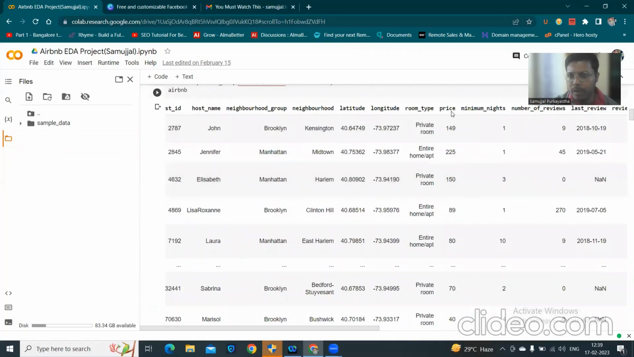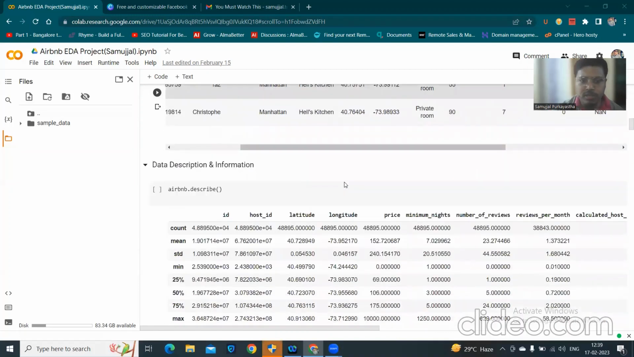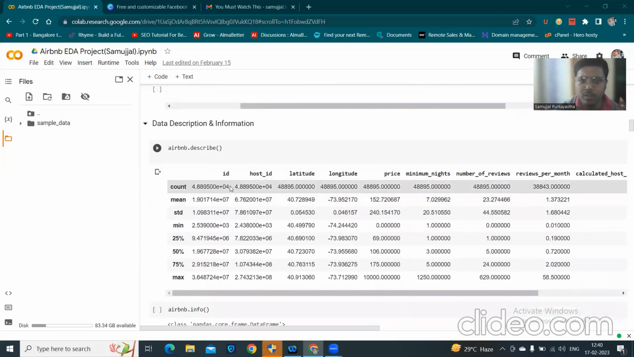You can see room type, price, minimum nights, number of reviews, all these things are there. Neighborhood group and host name, all these things. So after reading the data, what do we need to do? We need to find the statistical data, like what is the mean of that particular column, the maximum value, the standard deviation, then the 25% and count of these things.